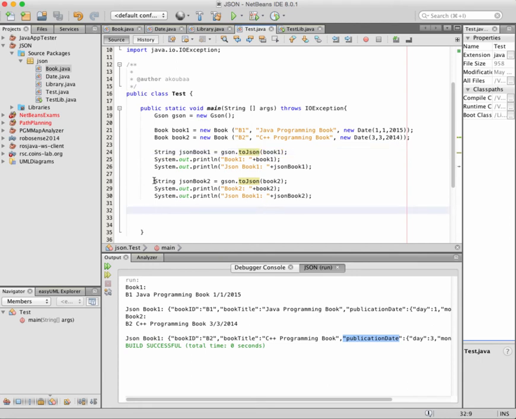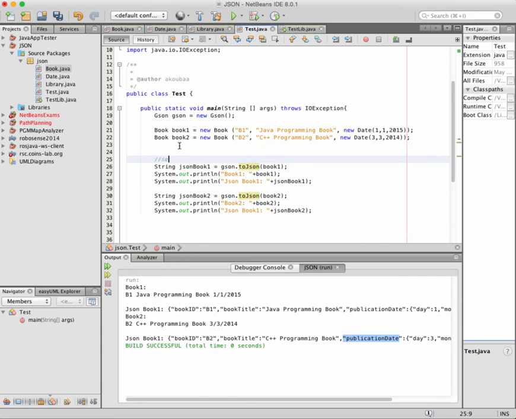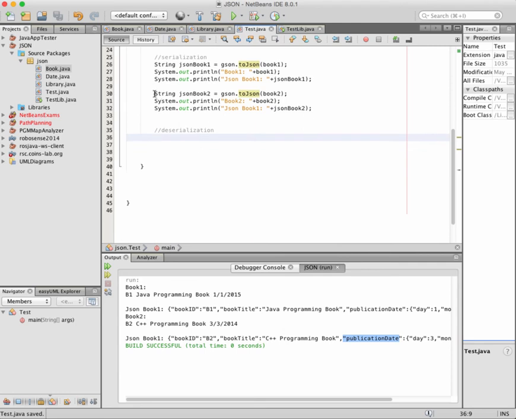Now imagine that you have this string and you want to get back the object. This is called deserialization. So this is called serialization, and now we want deserialization. How to do this? Let's take this string line, JSON book 1. Now I would like to create a book called B1 out of this JSON string.